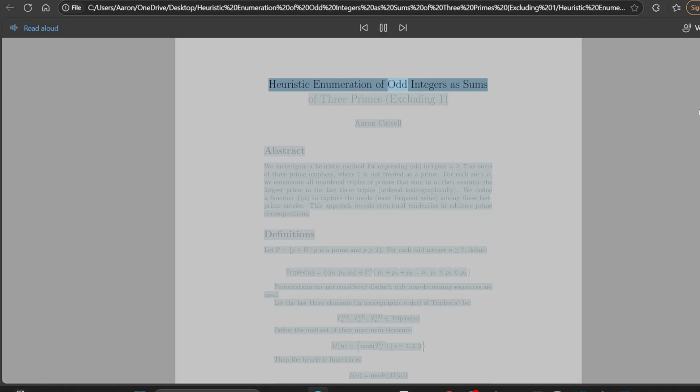Heuristic enumeration of odd integers as sums of 3 primes, excluding 1. Aaron Cattell. Abstract. We investigate a heuristic method for expressing odd integers n greater than or equal to 7 as sums of 3 prime numbers, where 1 is not treated as a prime.